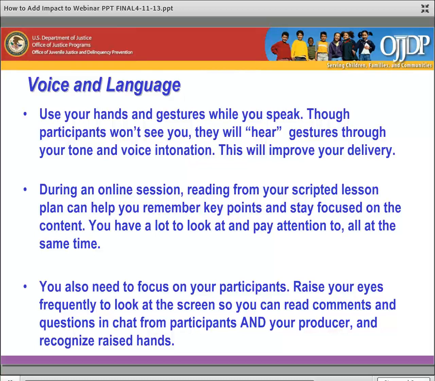Use your hands and gestures while you speak. Though participants won't see you, they will hear your gestures through your tone and voice intonation. This will improve your delivery. During an online session, reading from your scripted lesson plan can help you remember key points and stay focused on the content. You have a lot to look at and pay attention to, all at the same time. You also need to focus on your participants. Raise your eyes frequently to look at the screen so you can read comments and questions in the chat from participants and your producer and recognize raised hands.